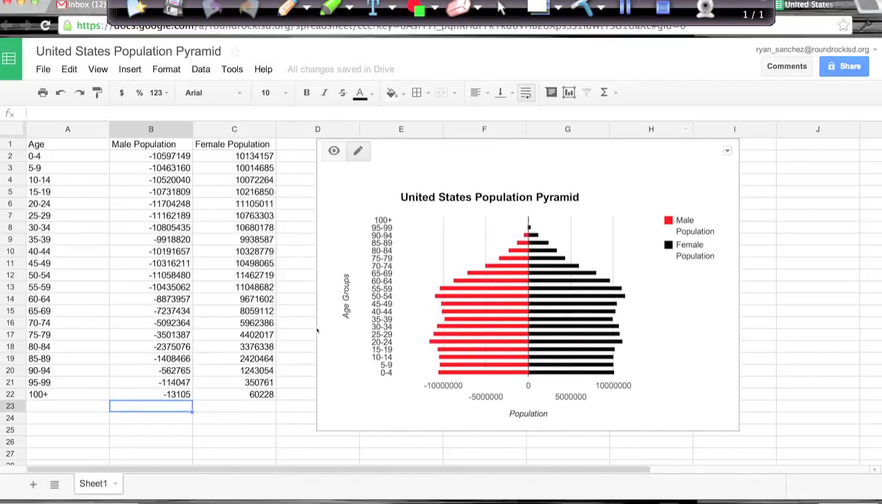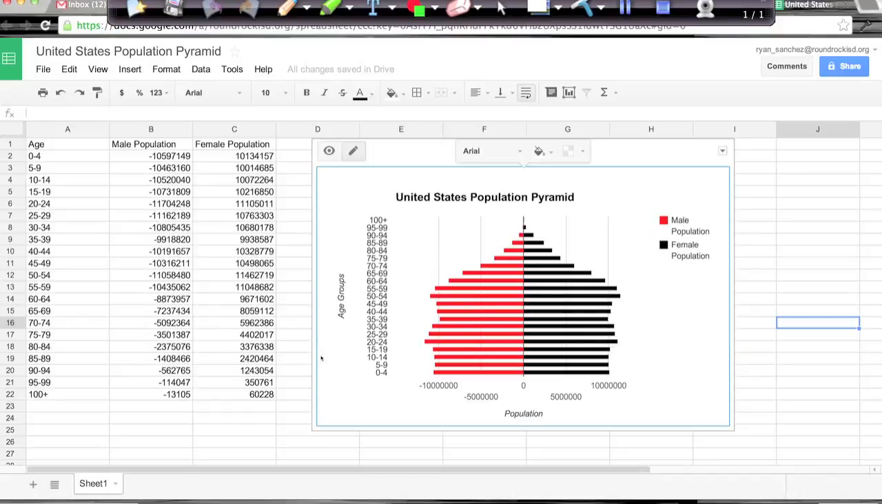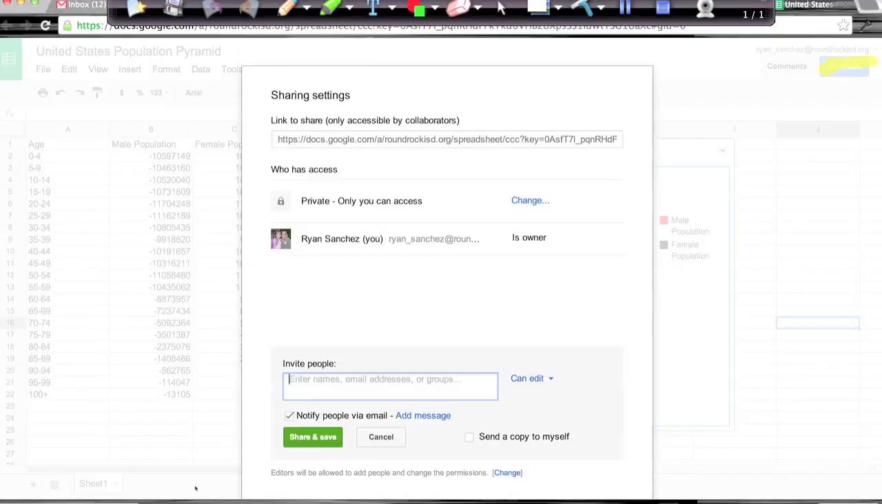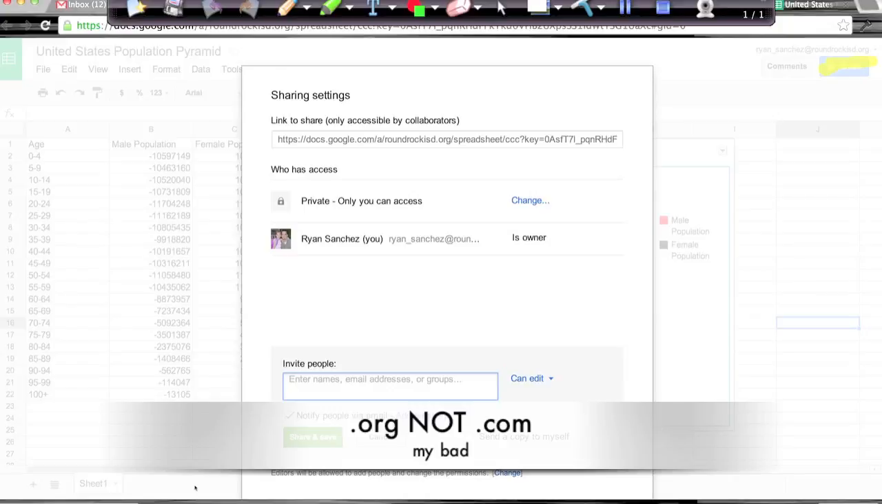There's your population pyramid. If we're turning this in, I'm not sure if we're turning this in like this or not, but if we are, you can go over here to the top right, click the share button, and you can go ahead and share it with me. So you'll share with Ryan_Sanchez at roundrockisd.com. As soon as you start typing in my name, it should pop up.